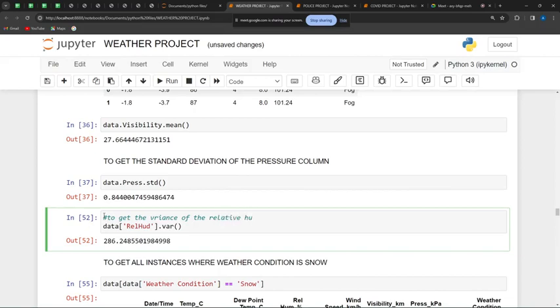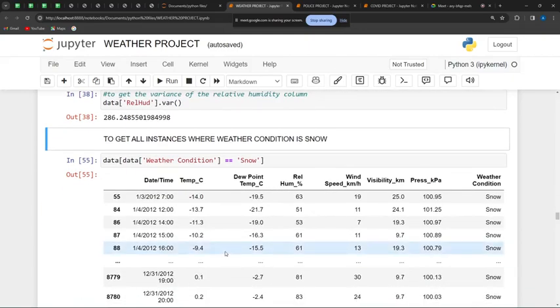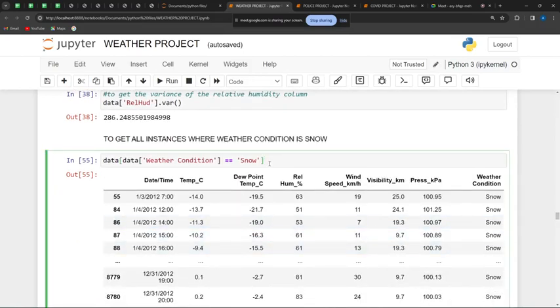The variance is not correct. Okay. So I think we already understand this. We did this for clear. So to get the weather condition that is snowy now, I can just do this, then equal snow, then I can run it.